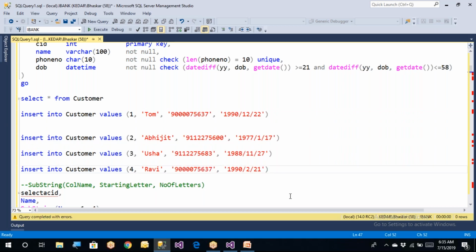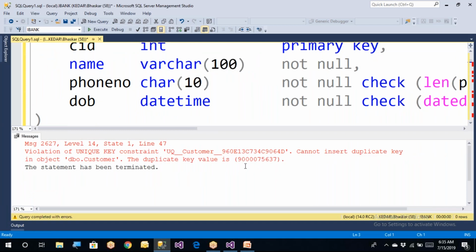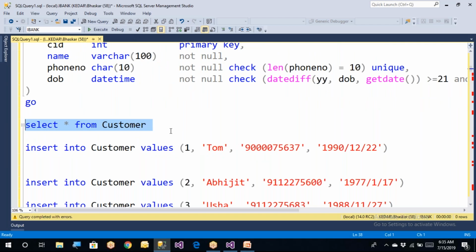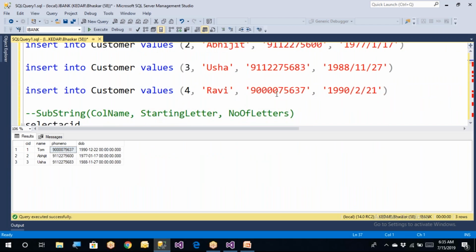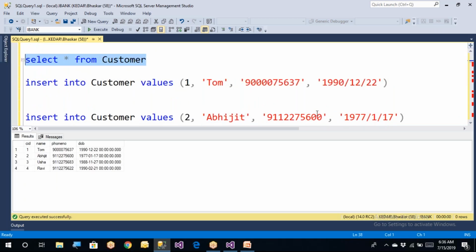This is a unique key, because unique means what? It should not have duplicate data in that column, and it is clearly saying it cannot insert a duplicate key. Have you seen this? Which is the duplicate number? This value is already available, it is saying. So the same number you will not be able to insert. This already exists, right? So all of them you should be able to verify like this. Let me change this number, double one double two and double two here. This is the number. Let me execute. Everything is perfectly executed.